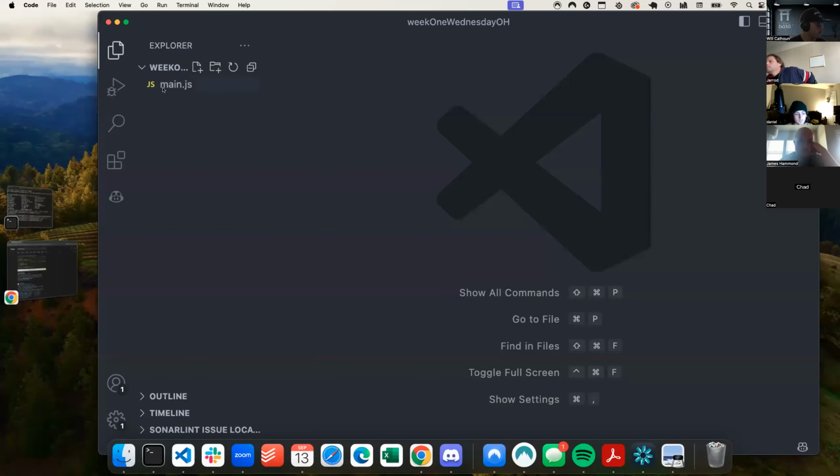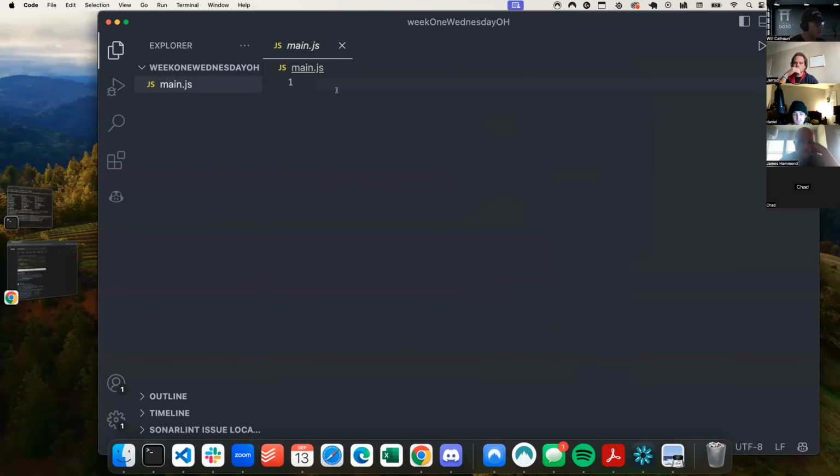Okay, so we are still recording. The question was, is there a way to concatenate strings, meaning add them together, without using plus signs? So yes, there is, it's called string interpolation. But let's first talk about concatenation. We didn't really talk about it yesterday.